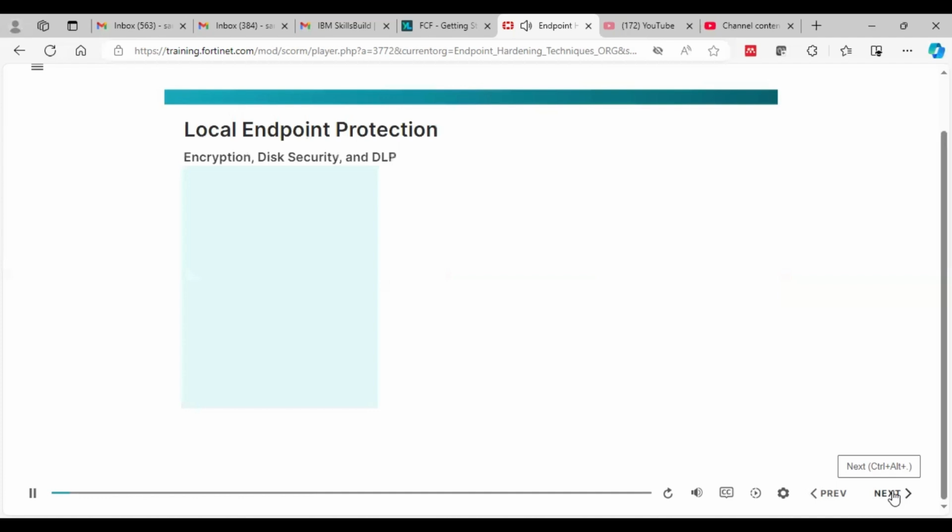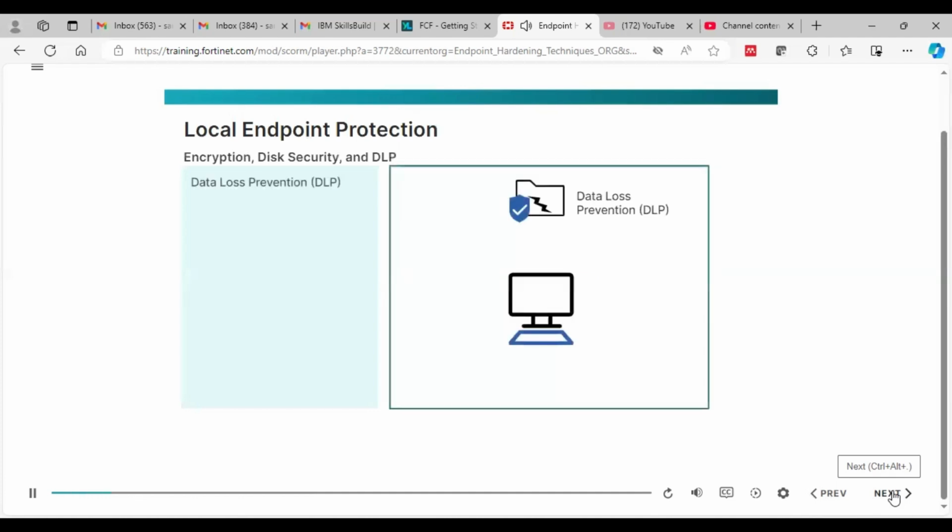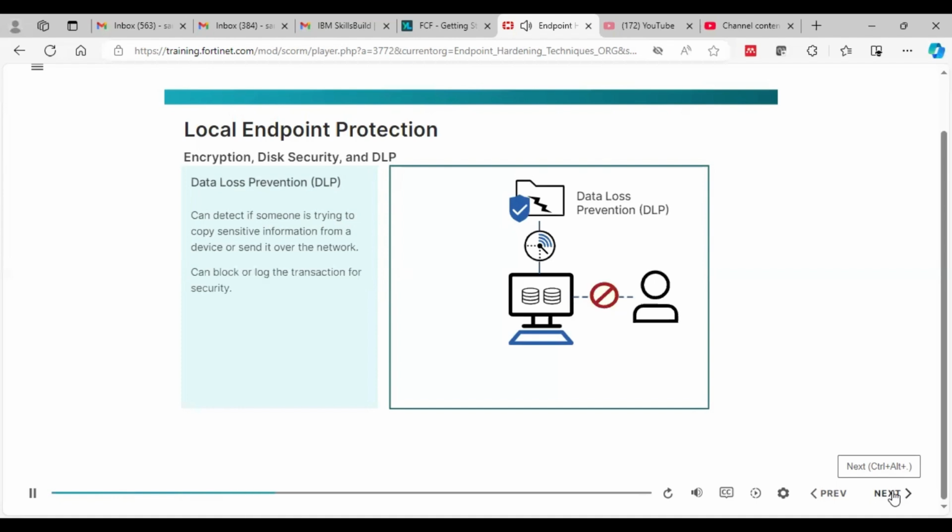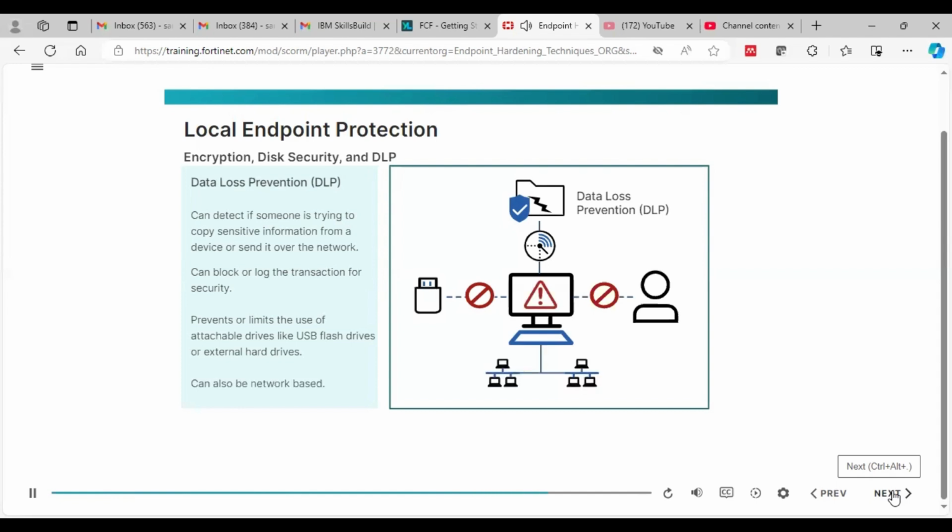A final way to protect data on an endpoint is to use DLP software. This can detect if someone is trying to copy sensitive information from a device or send it over the network. DLP can block or log the transaction for security. Another common use of DLP is to prevent or limit the use of attachable drives, like USB flash drives or external hard drives, to prevent the copying of large amounts of data. DLP can also be network-based, where devices inspect network traffic to alert administrators to keywords or other sensitive information being transmitted over networks.